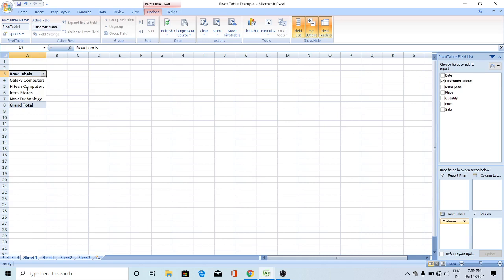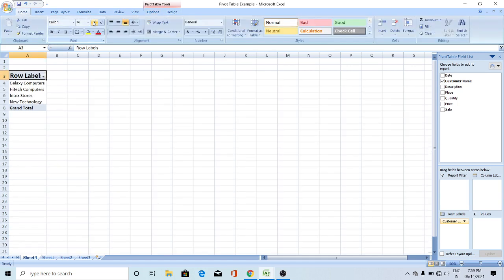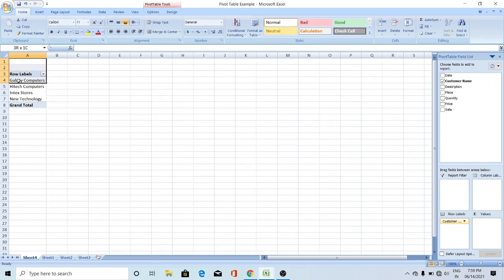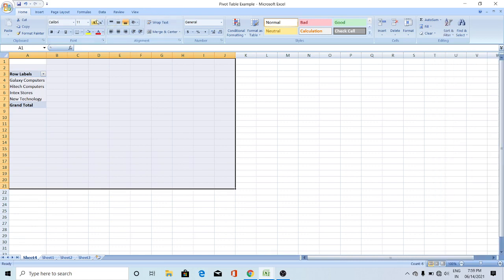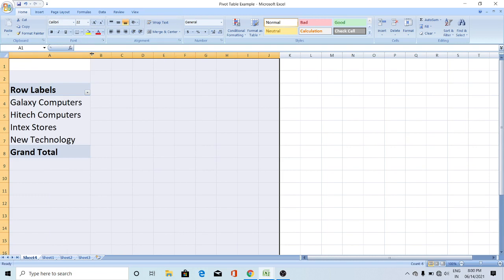And it's showing the computer centers' names. Here Galaxy Computers, High Tech Computers, Intech Stores, New Technology. Like this it's showing. I will change the font size here. I'll select the whole thing and change the font size because it will be easy for you to see this.